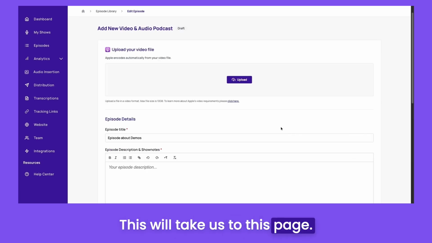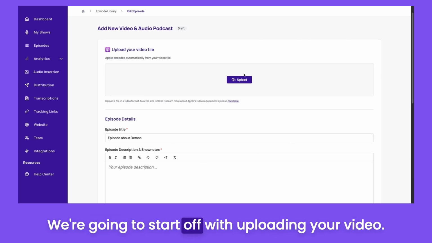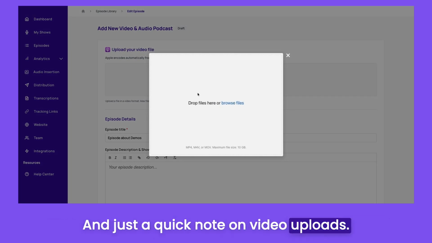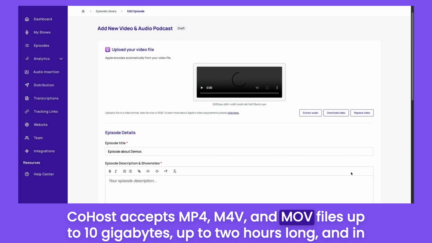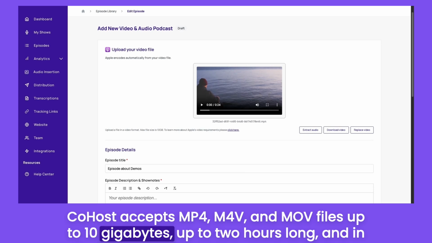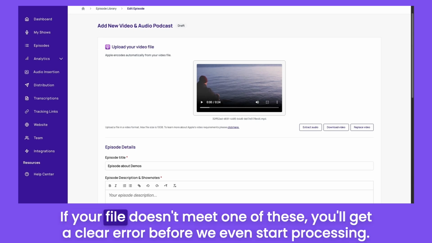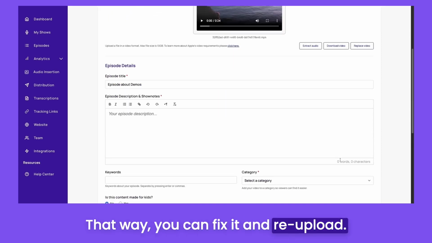This will take us to this page. Review the fields that are required to fill in. We're going to start off with uploading your video. And just a quick note on video uploads. CoHost accepts MP4, M4B, and MOV files up to 10 gigabytes, up to 2 hours long, and in 16:9 landscape format with audio included. If your file doesn't meet one of these, you'll get a clear error before we even start processing. That way, you can fix it and re-upload.